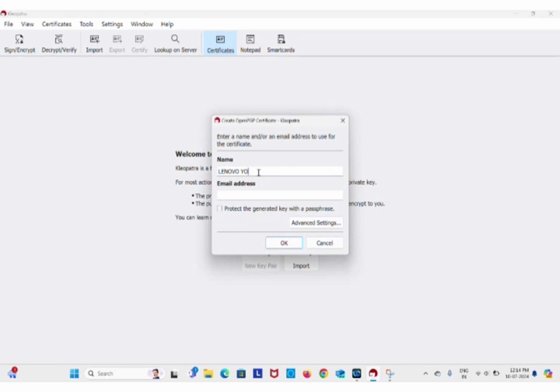Today I am going to create a public key and private key by using Kleopatra. For that, I have already downloaded Kleopatra on my laptop. Now I am going to create a new pair by using my name and my college email address.